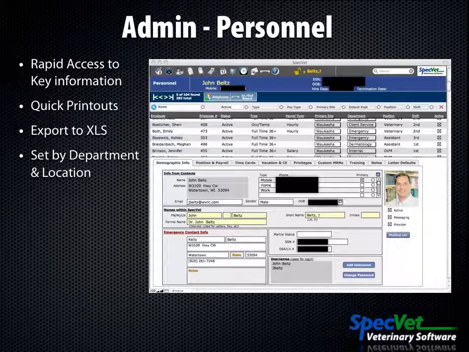The personnel screens give administrators rapid access to key information. You can do basic printouts of this information. You can export the data to Excel for a variety of different reporting requirements within the HR world.